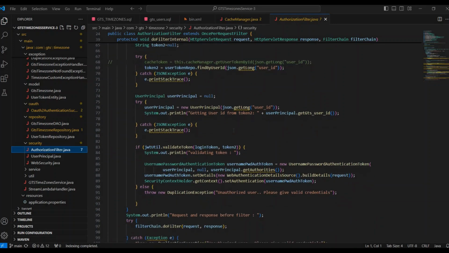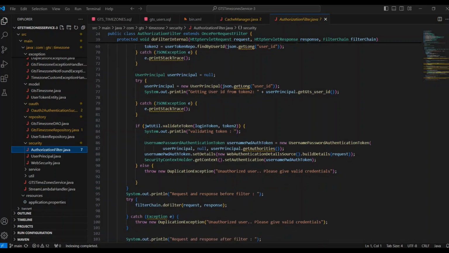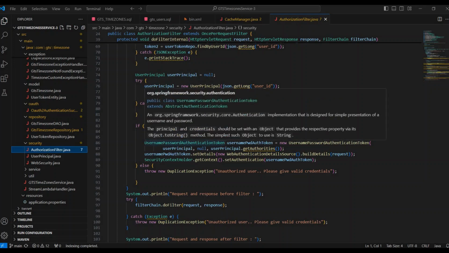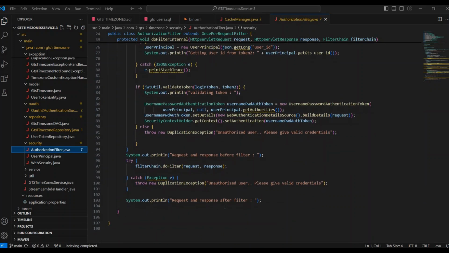And also we handle the request and responses before filtering. In the filtering, the request and responses can be instantiated. If it is true, it gives the responses. Otherwise we throw the duplication exception. It can then give the valid credential like this.